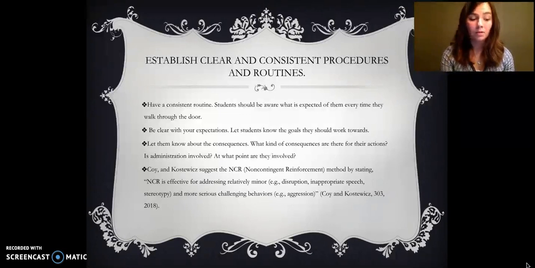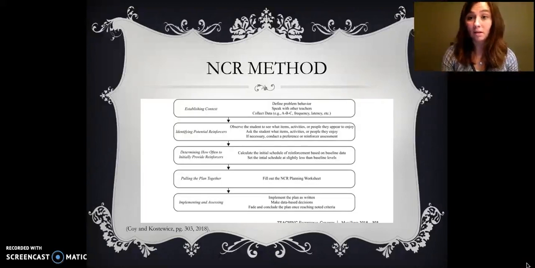Now, a great example of a positive reinforcement method that can help with these expectations and procedures is the NCR method, or the non-contingent reinforcement. Coy and Kostewicz in their article use it and discuss it quite a bit, and they state that the NCR is effective for addressing relatively minor and more serious and challenging behaviors. Now I'm going to go over an example of the NCR and how you can use it in your classroom to establish that behavior and what you want out of your students.